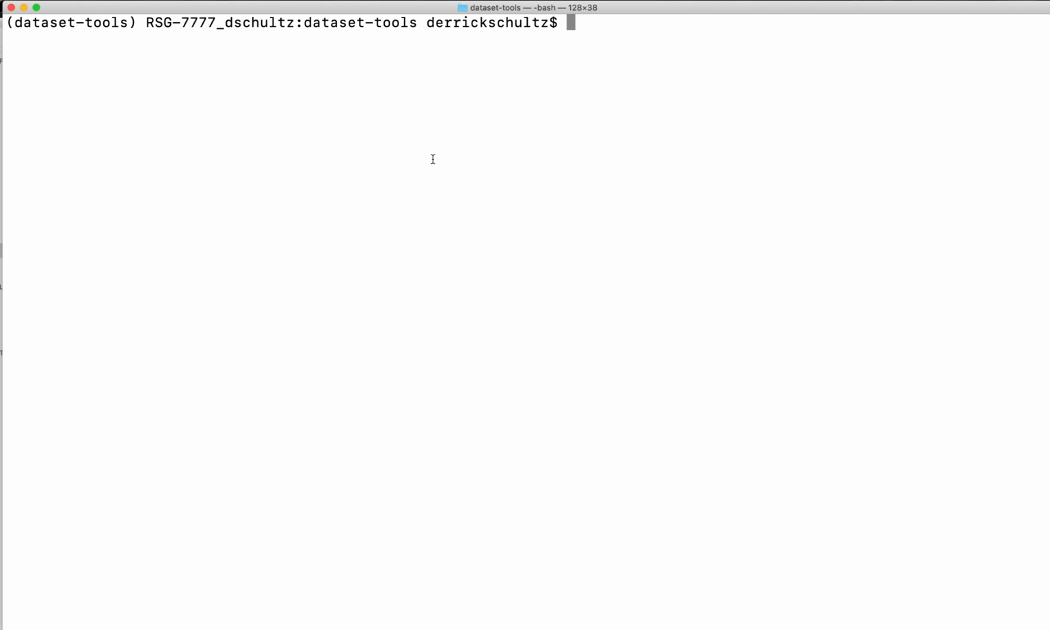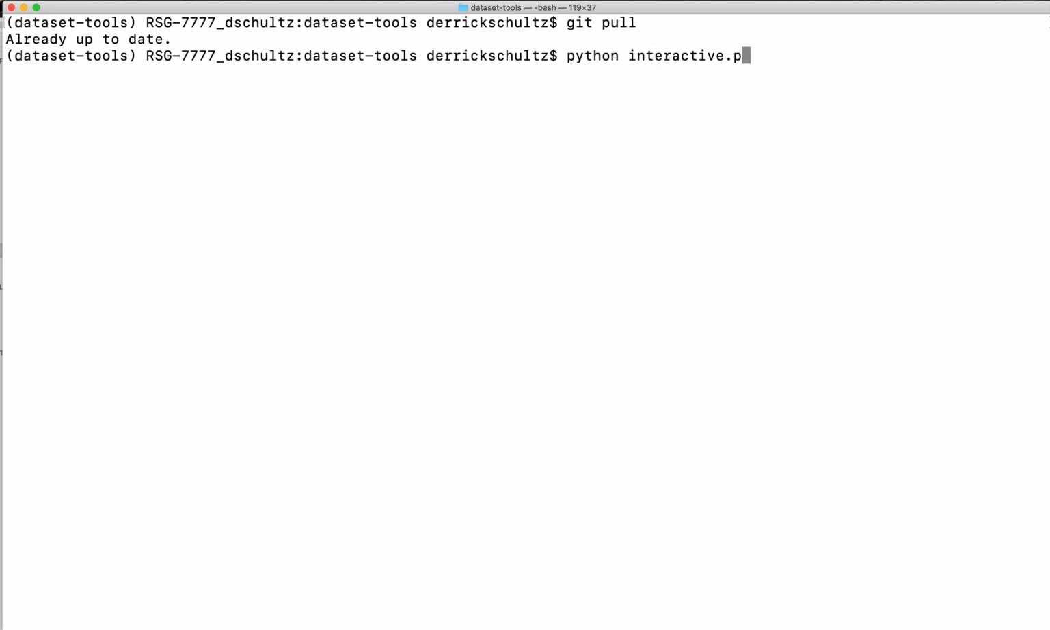Second note: if you've previously downloaded the dataset tools library from me, you'll want to do a git pull in order to get the latest. So just type git pull and run that. In this case, I'm already up to date. The command for this is python interactive.py, and then we want to give it an input folder. So we'll give it that test folder, and then an output folder of ./outputs, and let's call this interactive test.